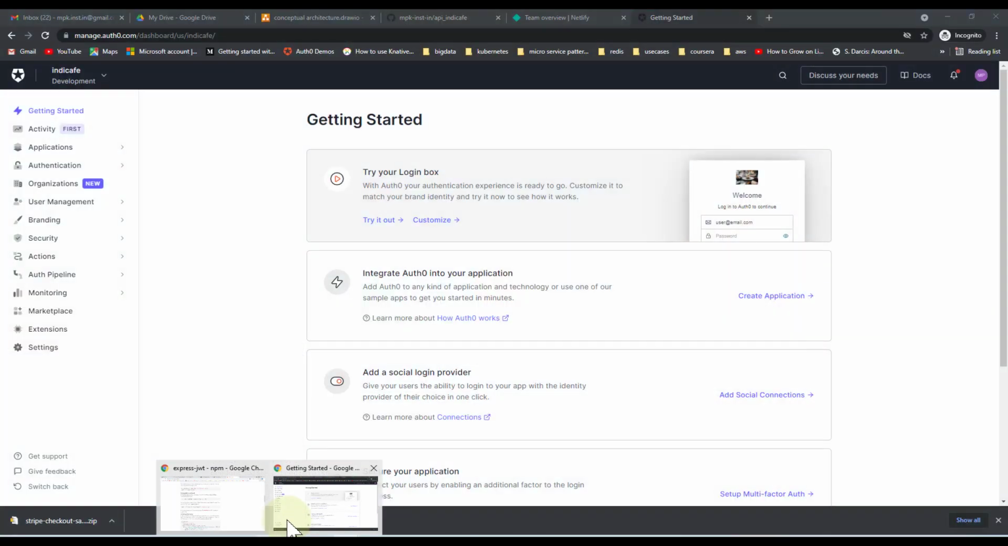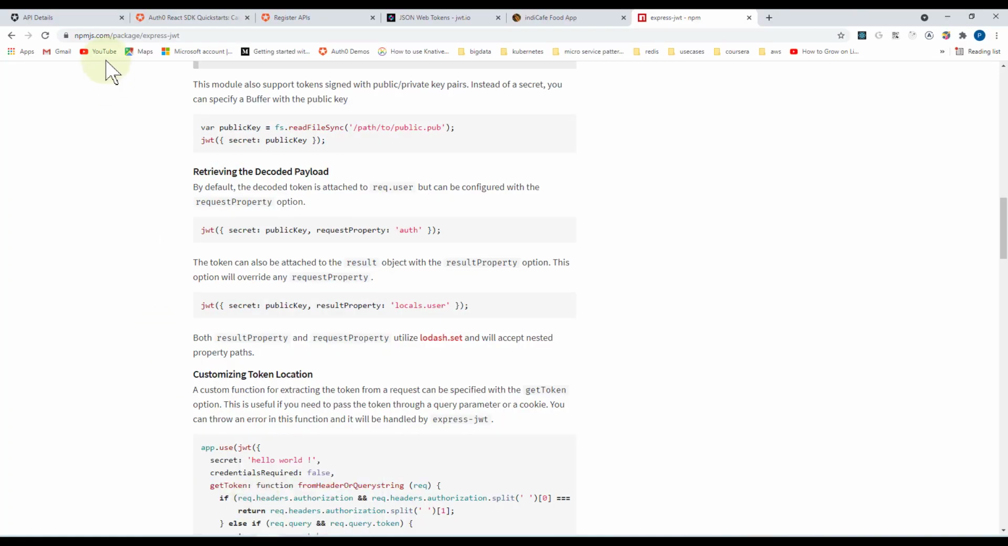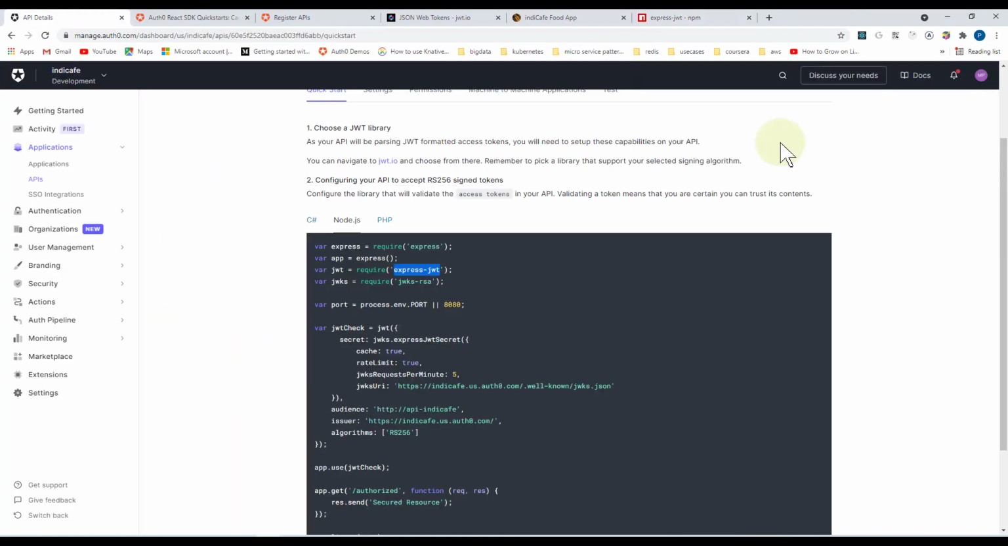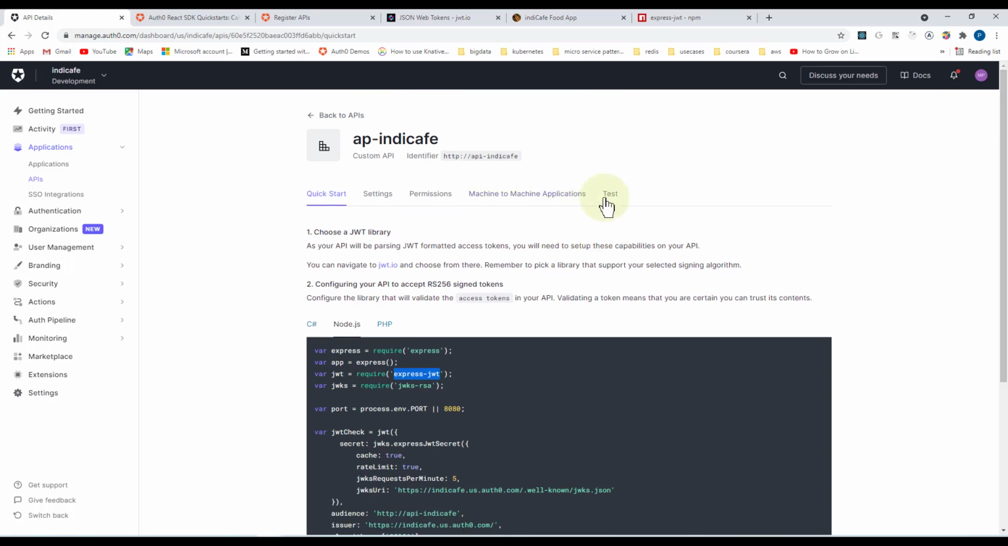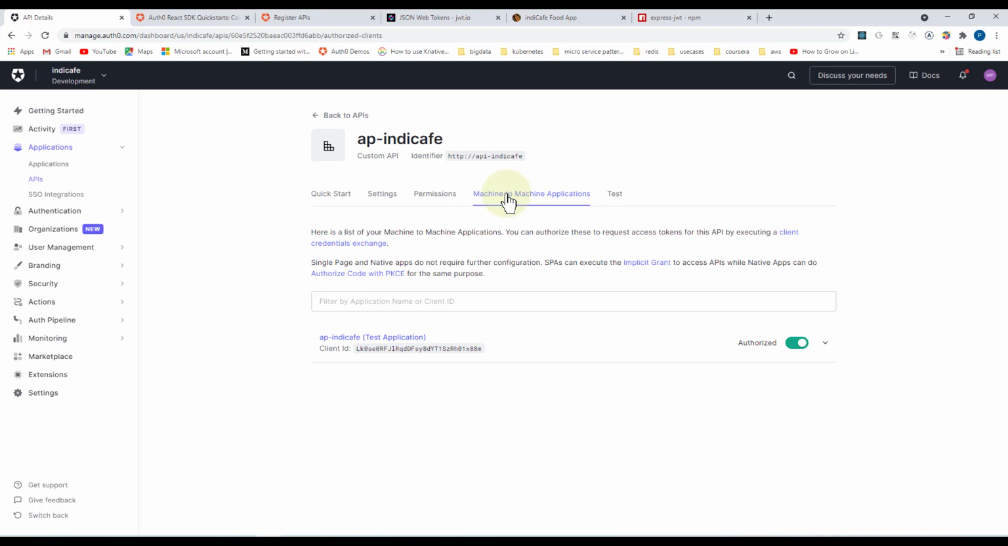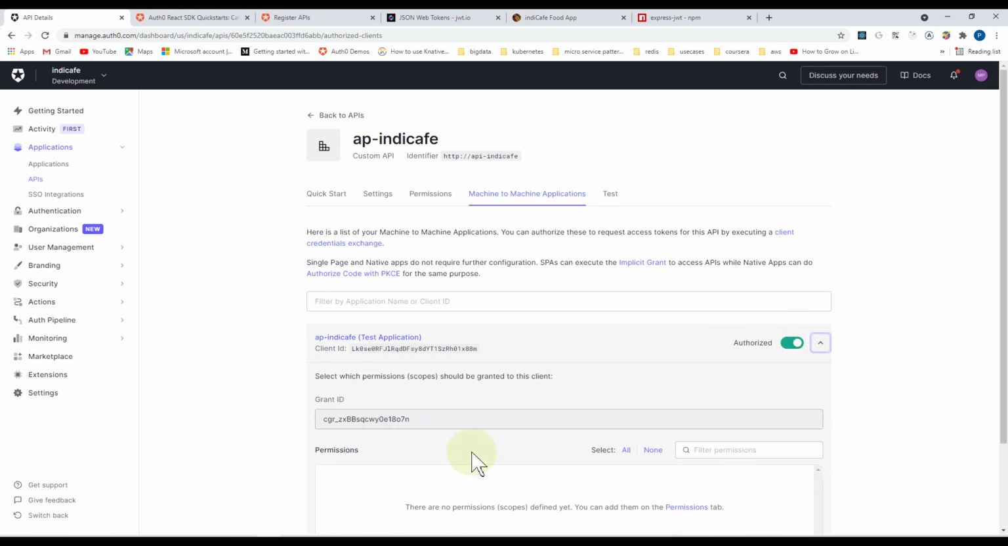If I head back to the Auth0 dashboard, I get something like test here. I can go to machine applications, and here I can essentially enable this particular API. Right now it's enabled, but I don't have any permissions set up, so it'll go without the permissions. We'll come to the permissions in one of these future lectures.